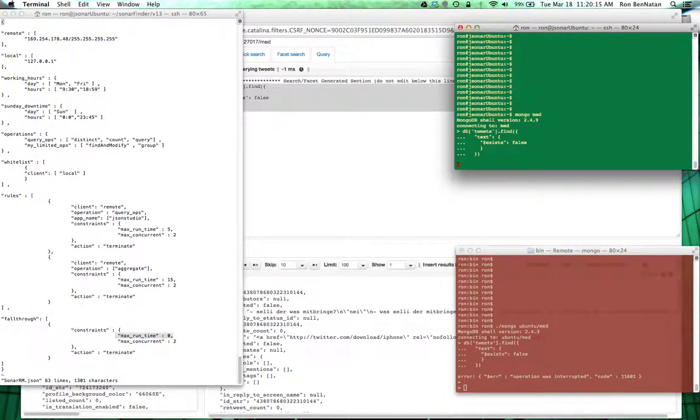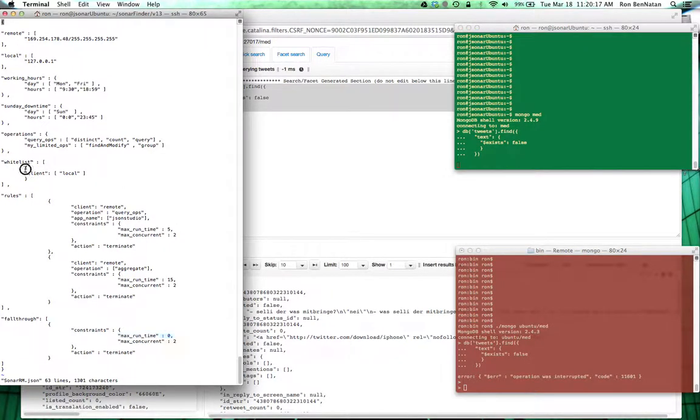And the reason nothing happens to this query is because of this rule over here, which is the whitelist. The whitelist said any connection where the client is local, and local is defined as 127.0.0.1, and this is indeed a local connection, then it's whitelisted. Don't do anything about it.